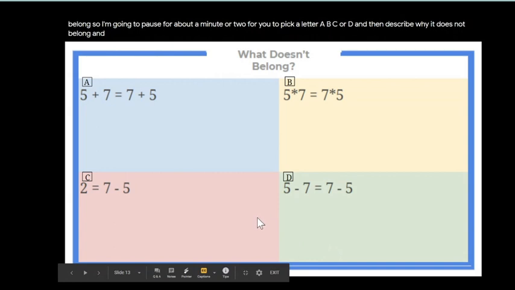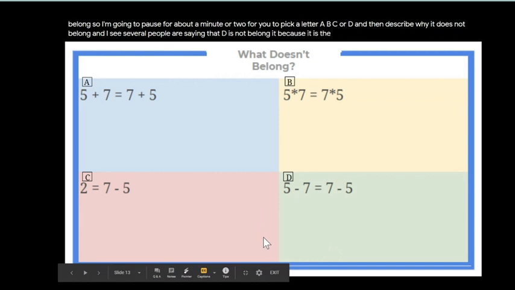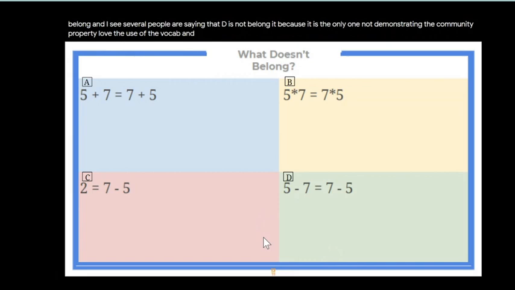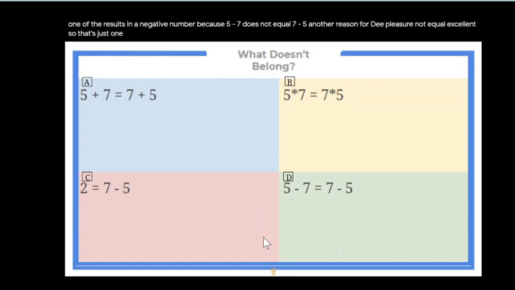So I see several people are saying that D does not belong, because it is the only one not demonstrating the commutative property. Love the use of the vocab and reinforcing of the mathematical properties. C only has 3 digits in its equation. One of them results in a negative number because 5 minus 7 does not equal 7 minus 5, another reason for D. D, because both sides of the equation are not equal. Excellent. So that's just one example.